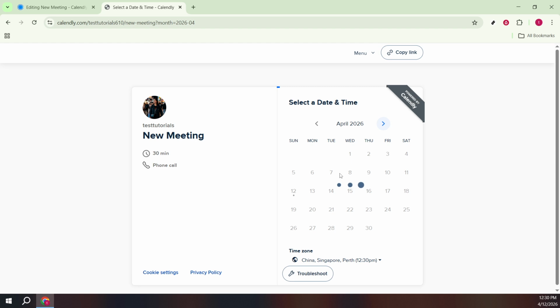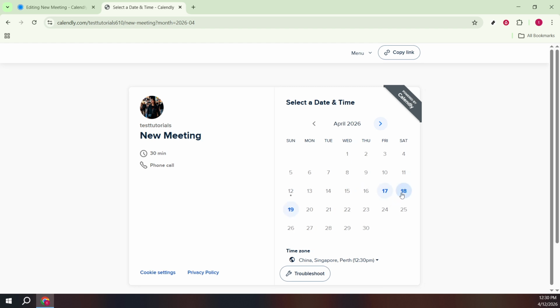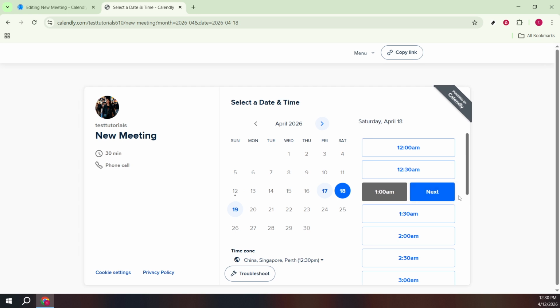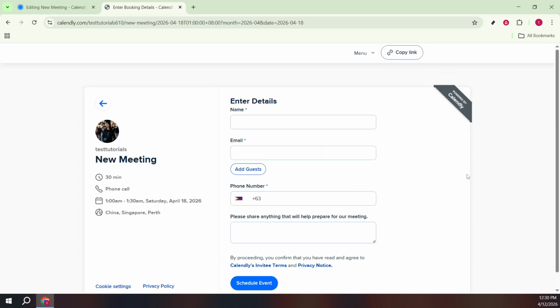Choose a date from the calendar, then pick a time slot that works. Calendly shows only open times based on the event's schedule. When you're ready, click Next to move to the details page.